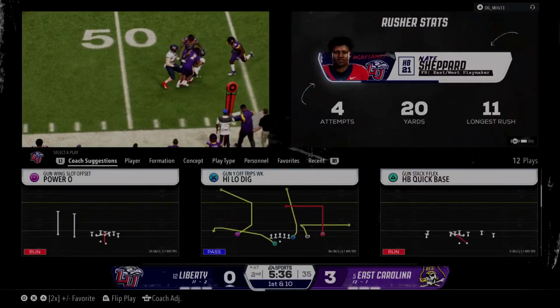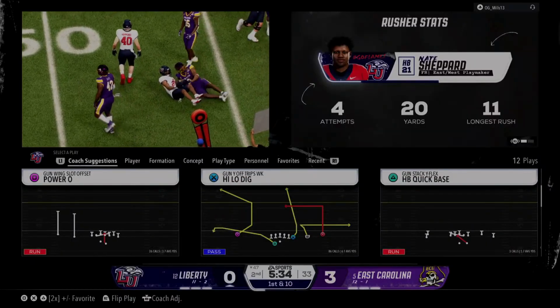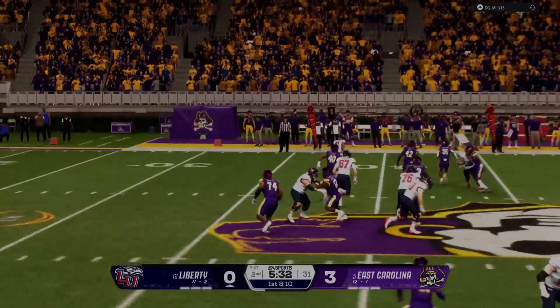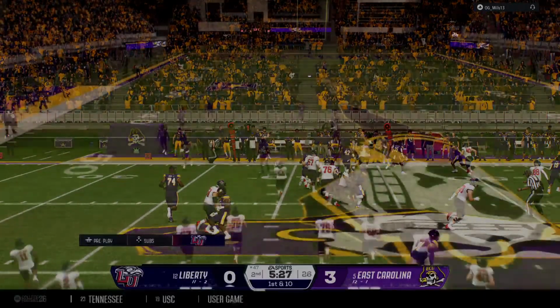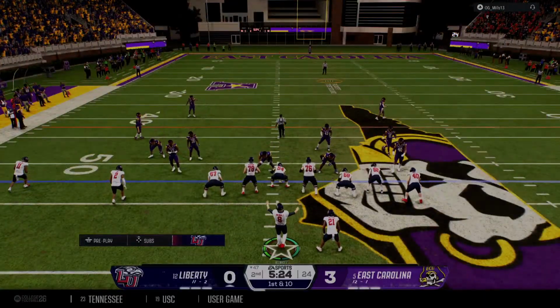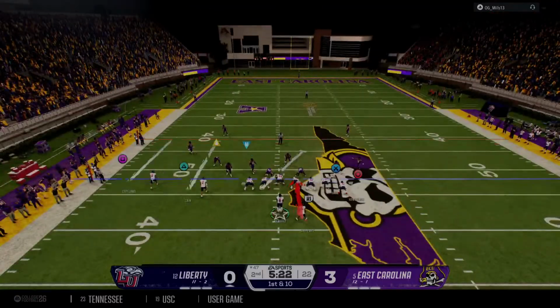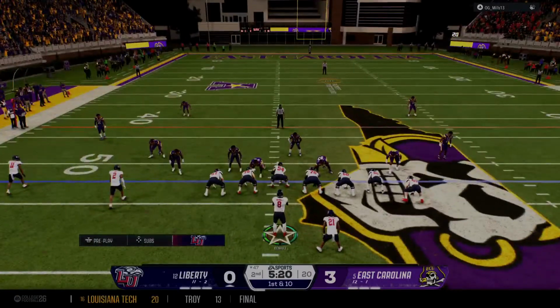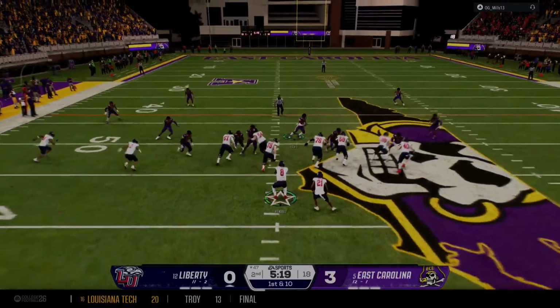Well, good push up front here in this back. I tell you, he's got some outstanding vision to be able to find those creases to be able to get positive yards, and here he gets the 1st down. Great start to the drive. Back-to-back explosive plays, and now another 1st down.